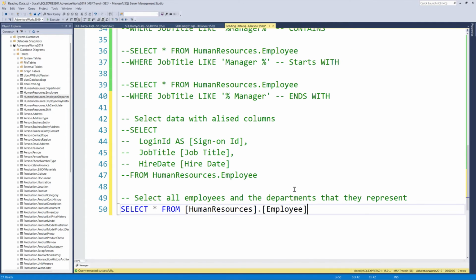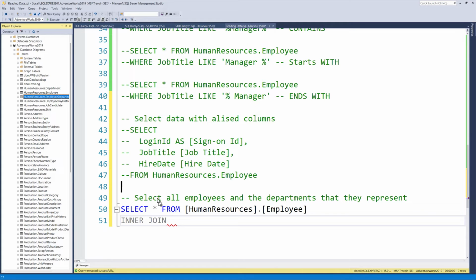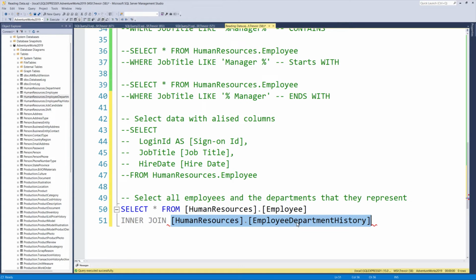So over in our query, I'm going to introduce a new keyword, and this one is going to be called inner join. So that's a keyword to say that I wish to join this table with another table. So the other table will be HumanResources.EmployeeDepartmentHistory. So here is the statement once again, and I broke the line so it could be a bit more readable, but from left to right it would be select all from this table with an inner join onto that table.